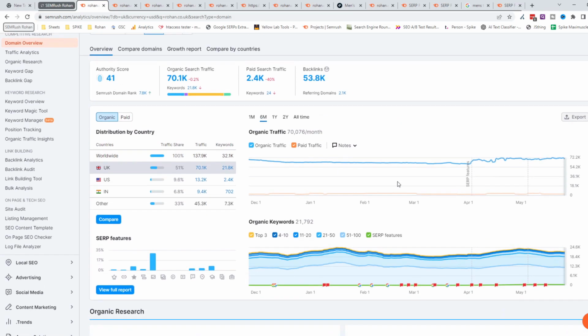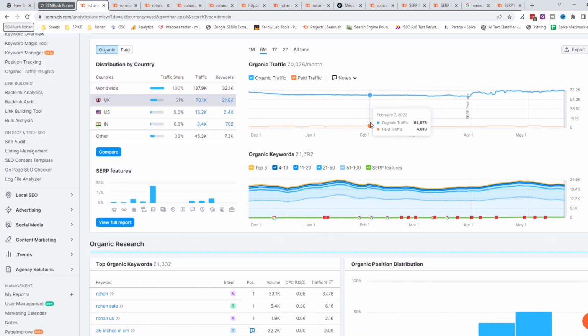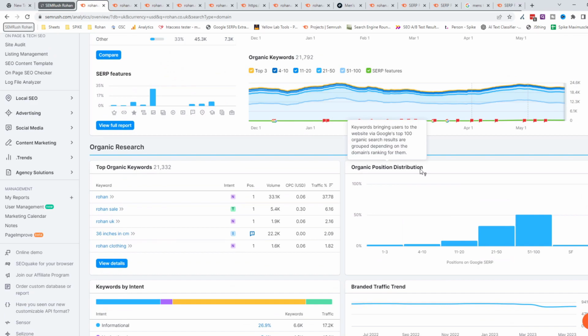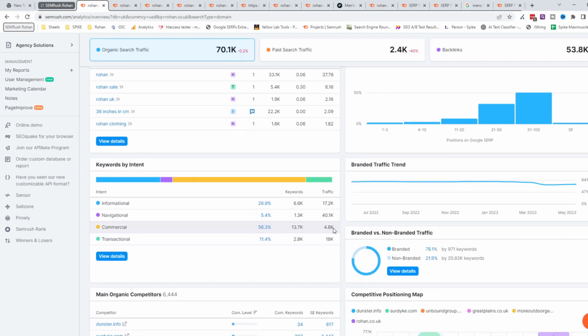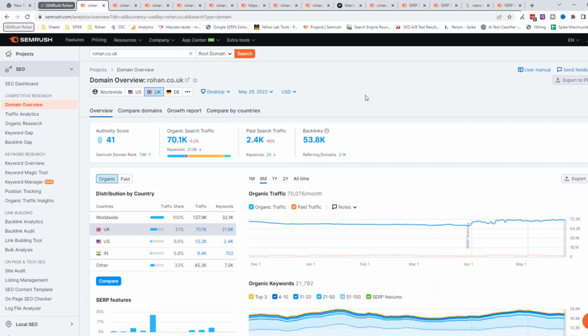And I would say the same is true for a lot of these charts. Organic distribution, for example, showing you how many you've got between positions 1 and 3, 4 to 10, and so on. This looks very similar for pretty much every single website that you'll look at. Top organic keywords, well, unsurprisingly, this is full of brand. So it's not actually giving us much information. So there's so much down here that really doesn't help us at all.